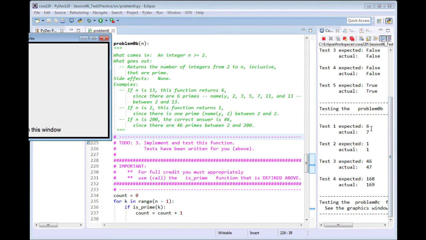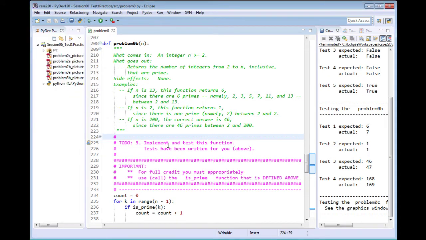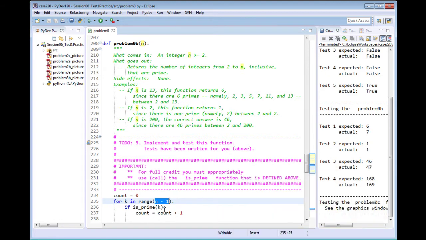And here's B. Oops, looks like I've made an error. Didn't get the count right. I bet you I did something wrong with this n minus 1. Let's try that again. If n is 13, I should be looking at the numbers from 2 to 13. If n is 13, well, I should do 1 less than 13 things. That looks right.